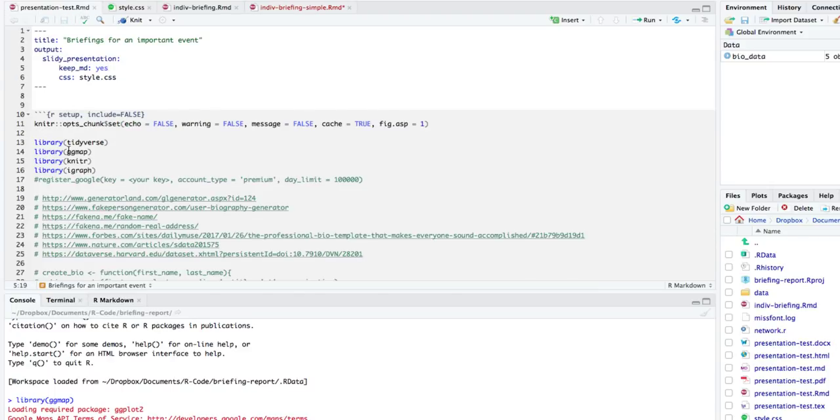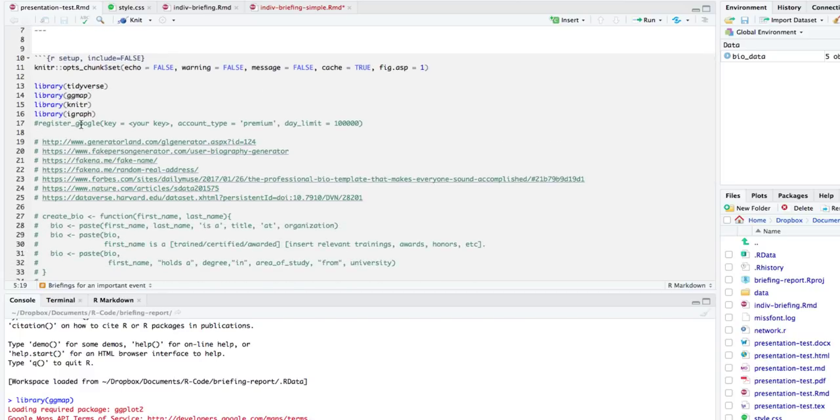To do so, you just run this command called register_google. You paste your key, account type premium, and a limit, I think 10,000 or 1,000, whatever that is. And before running the whole program, you run this code, or you can uncomment it so that it uses your own key. That way you don't run into problems.